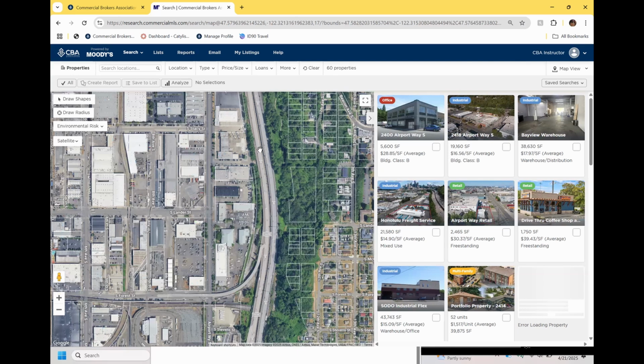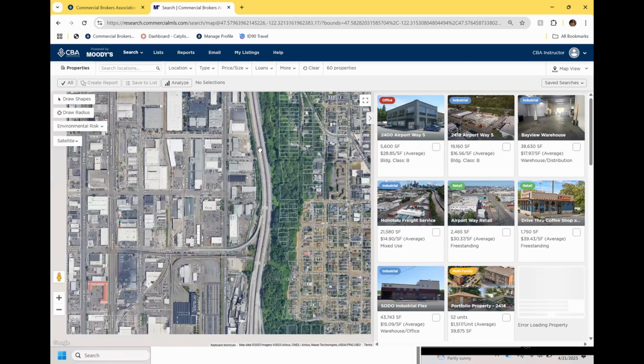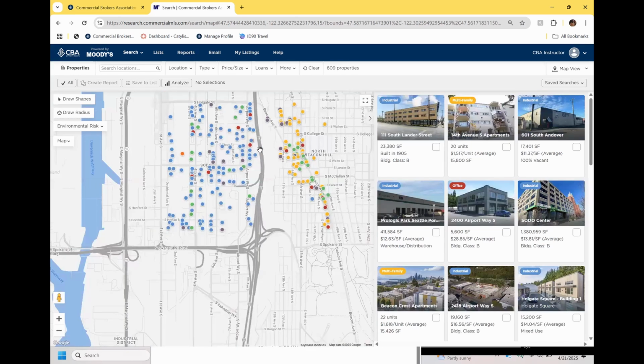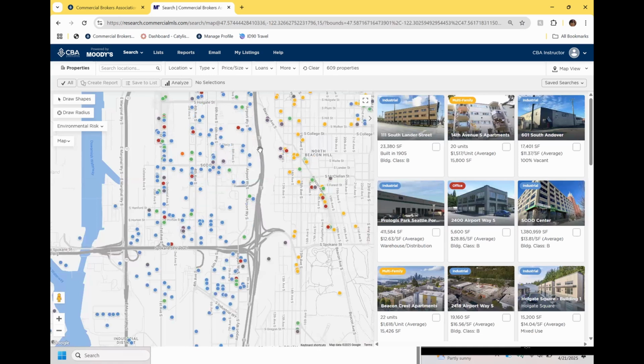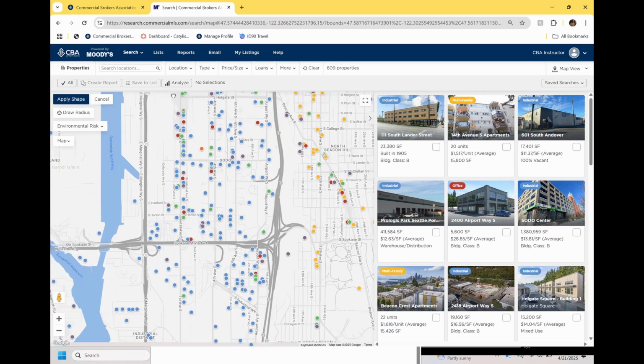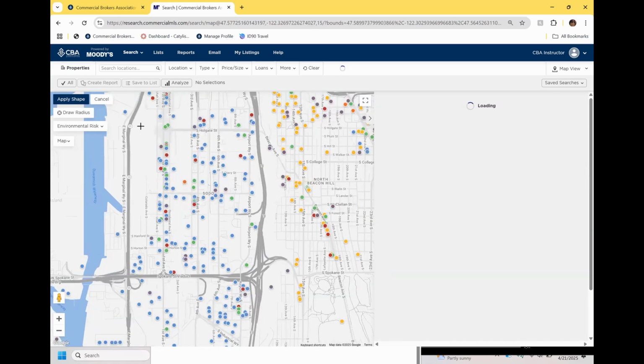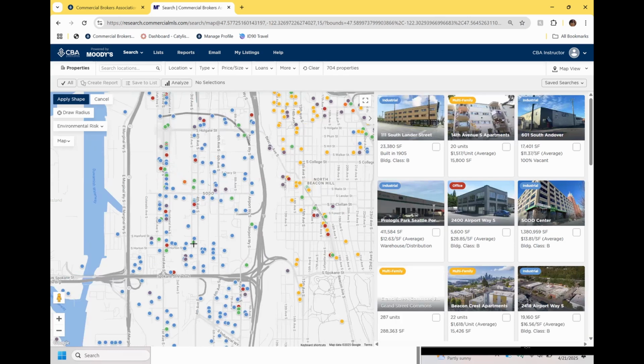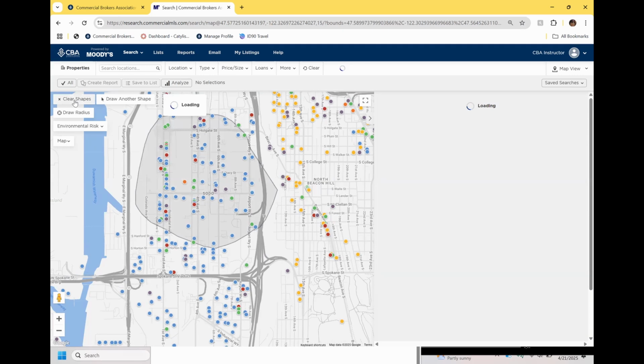I'm going to go ahead and zoom out a little bit here just so we can see more of the area. Some additional options you have as far as using the map goes are going to be to draw a shape. If you have a client that's looking for a specific area, sometimes drawing a shape is going to be a lot easier than zooming into that specific area or typing in the locations, which we'll cover later. To draw a shape, you're just going to click, and then drag your shape around. Once I've got that where I want it to be, it'll close. I can go ahead and hit apply shape.